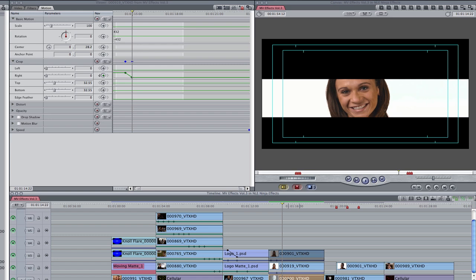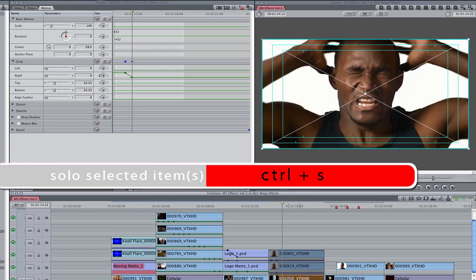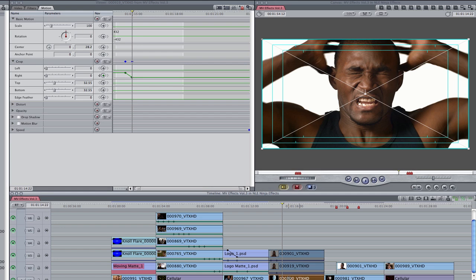Select the first clip and press Ctrl S to solo it. I'm going to repeat the same steps for this clip, but instead I'll set 2 keyframes 12 frames apart for my left crop parameter. I'll also crop to highlight the subject and position it at the bottom of the screen, so I'll be back with you in just a second.